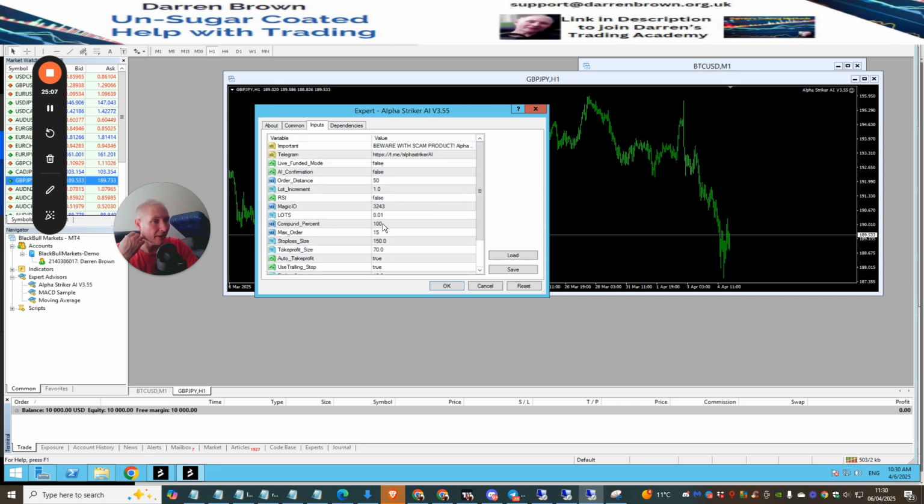Okay, so compound percent, 100. So this is where you can compound the percentage of what you're making. So I'm going to put this to 20%. Okay. My max order, this is my max order of lots, which is 15. And my lots that it starts with is 0.01, which I advise anyone to do.